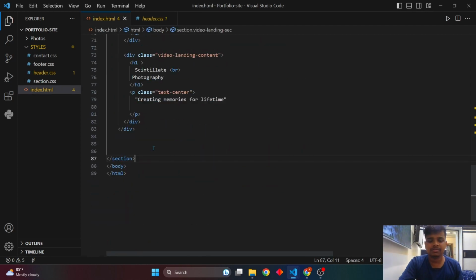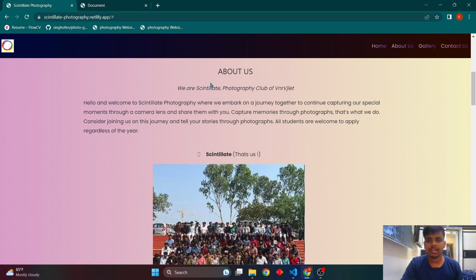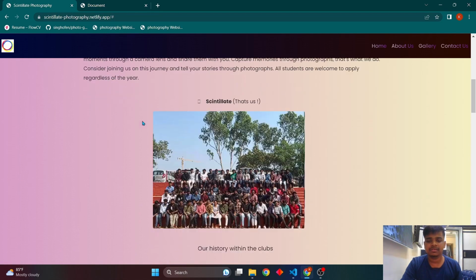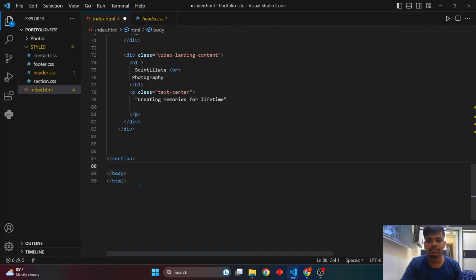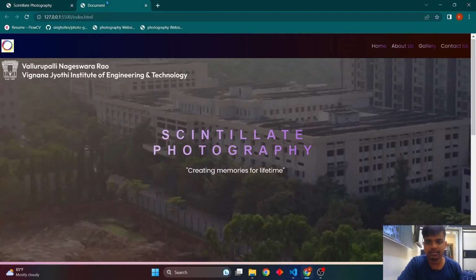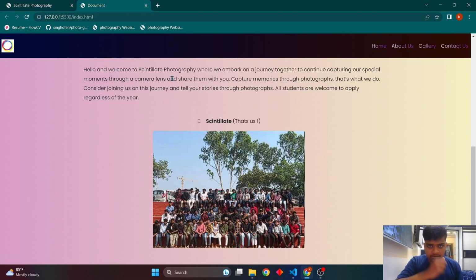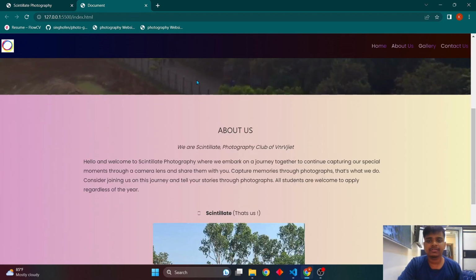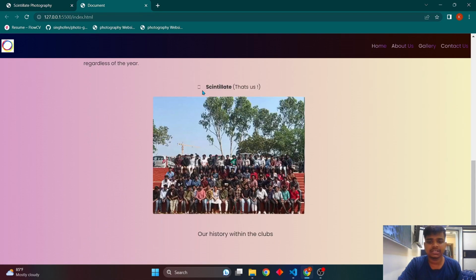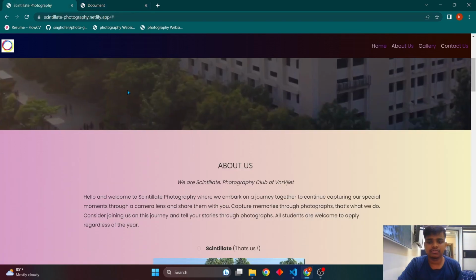What we'll do next is the about section, which you can see right now. I'll just copy the code of the about section. So let's see what has happened. As you can see, I've added the about section, which is similar to this.